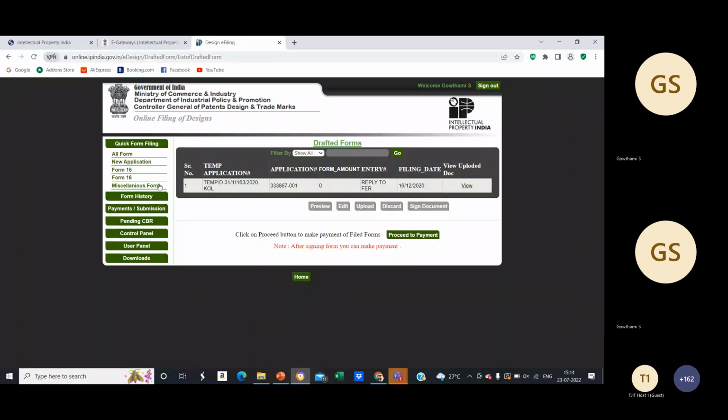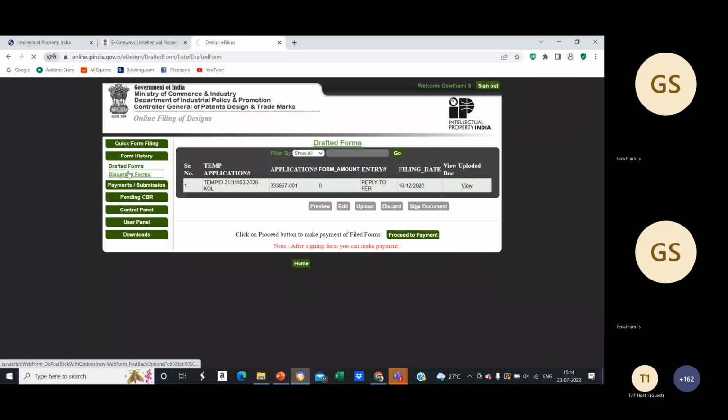So this is the application. I don't have any already drafted documents here. Maybe in discarded forms, if I have any, I can show you.